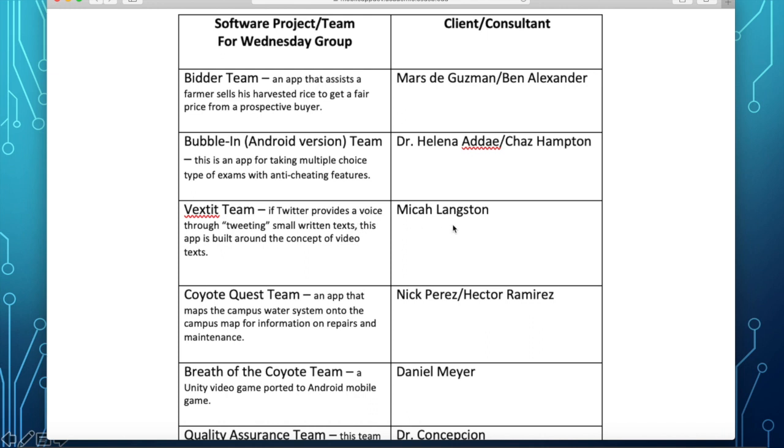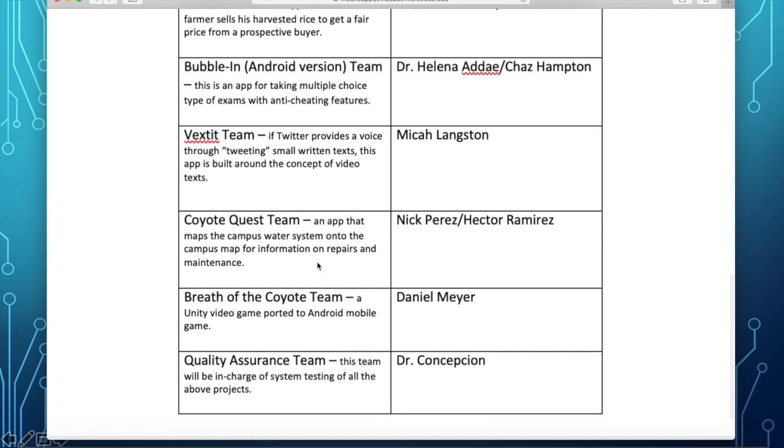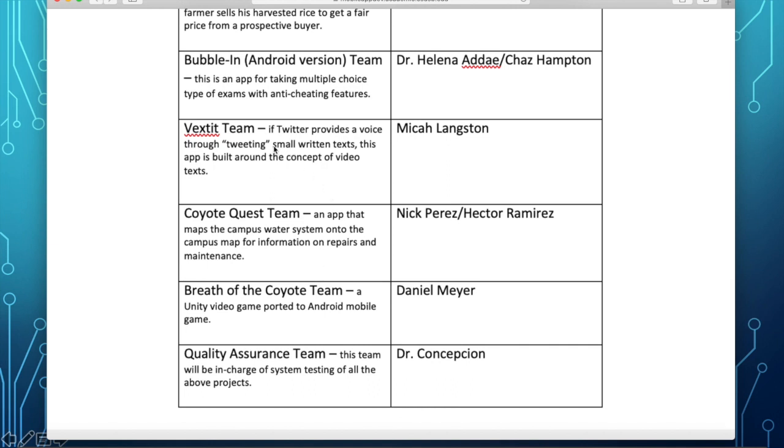Vextit is Michael Landon and Langston, and it's kind of a Twitter, but instead of text, you are kind of tweeting video. Actually, he wants to change the name, so he will get in touch with you and tell you about his ideas. So you will need to talk to him about the change of name, but most important, the function of this mobile app. We started Vextit maybe 2 years ago, so he wants to continue the project.